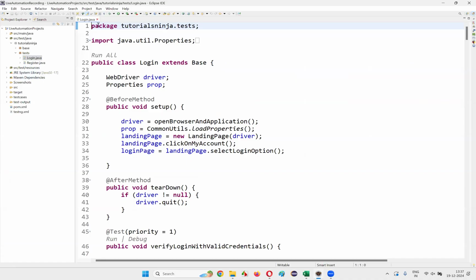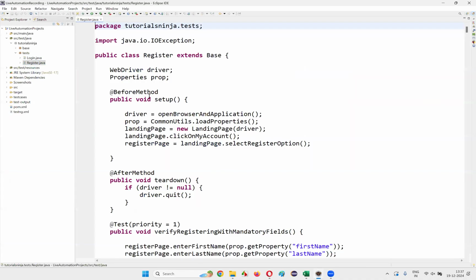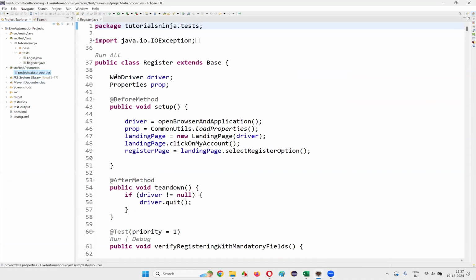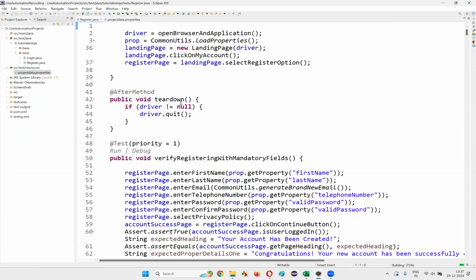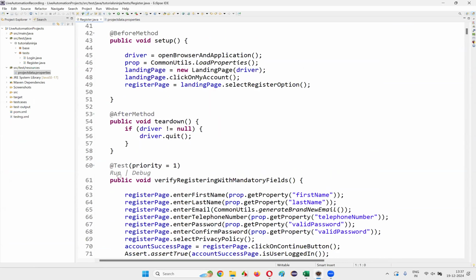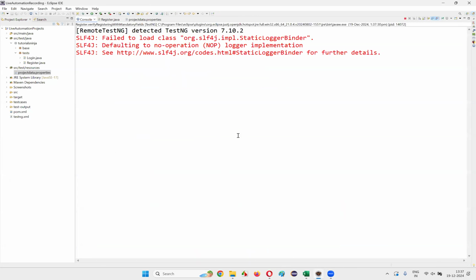First, I'll open the register.java and I'll go to the properties file also. Here in the properties file, I'll provide the Firefox browser. Save this. Come back to the register.java and here I'll run the script. I'll run the first test. I'll go one by one, guys, to see if everything is working fine or not.